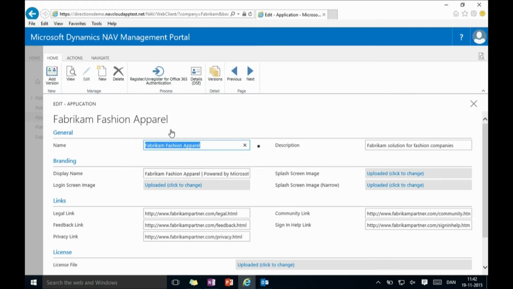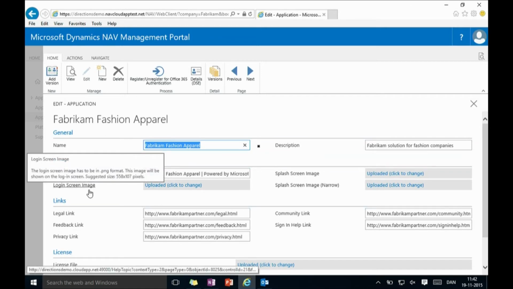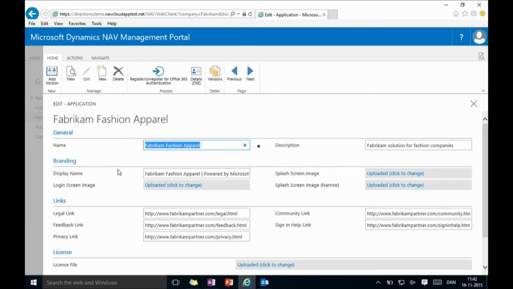I have given it a name, Fabricam Fashion Apparel, and a short description. I have also defined my branding elements. So I have given it a display name. This display name is what my customers see when they log into my solution. I have also uploaded the images with my logo. Then it can be used for login image and for splash screen images. Therefore, I can present my solution with my branding.